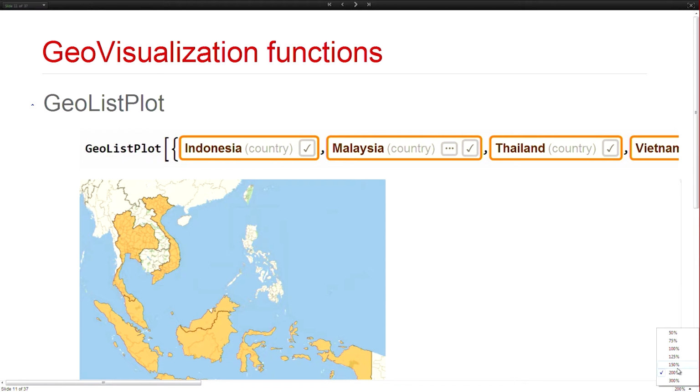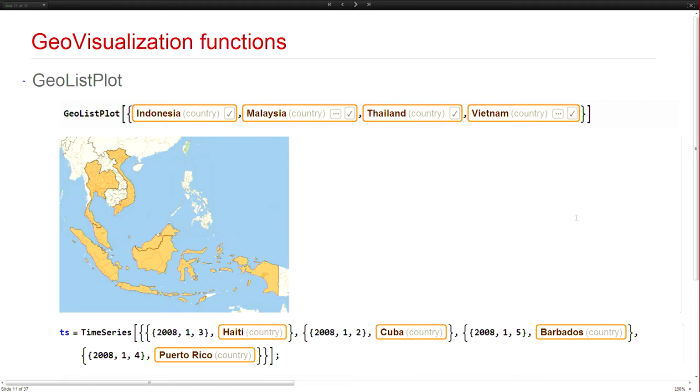Let me change the size of this. Okay, so GeoListPlot with a list of entities shows us the entities, in this case, countries. Those could be cities or other geo entities.